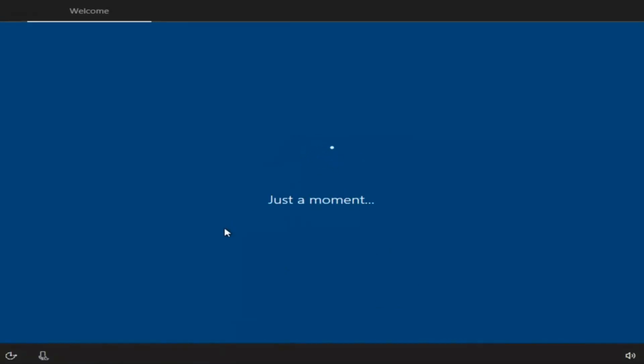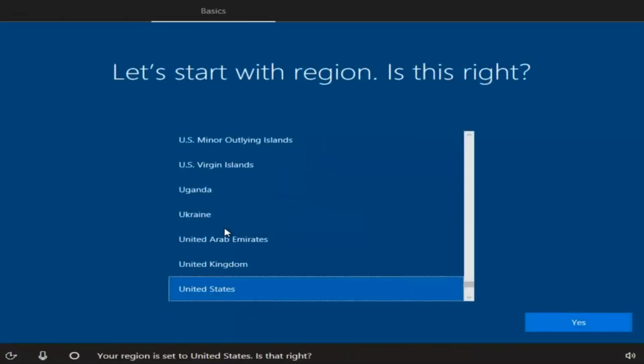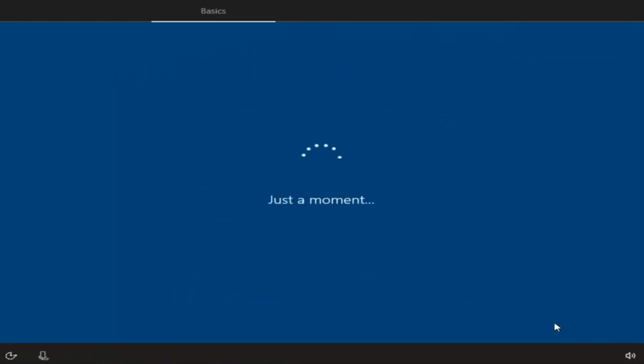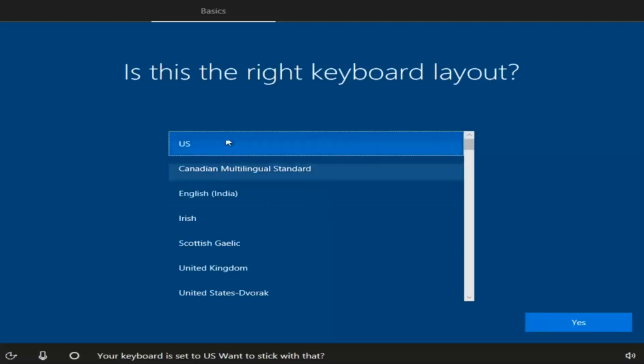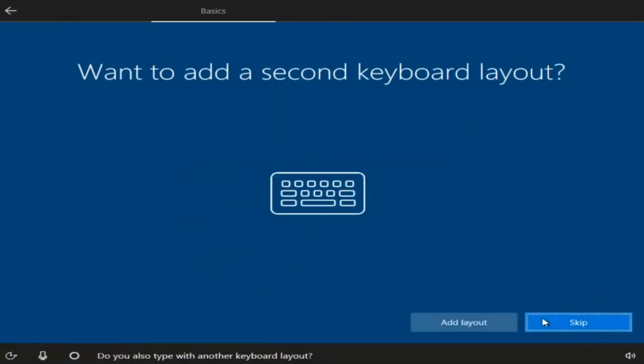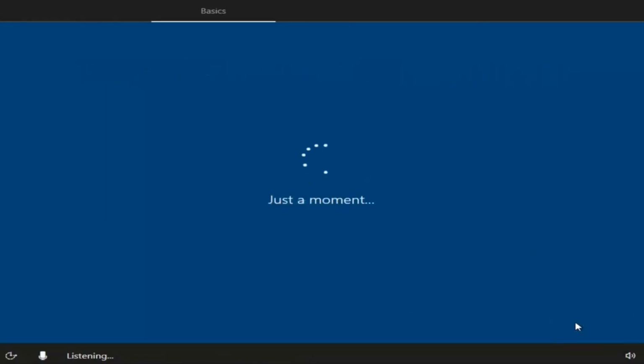So again, just want to be patient here. And it's going to ask you where your region is, where you're located. Once you've selected your region, you want to select yes. You want to select the right keyboard layout. Scroll through using the scroll right here. Select yes. If you don't want to add a second keyboard layout, just select the skip option.